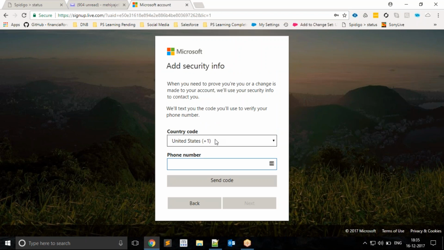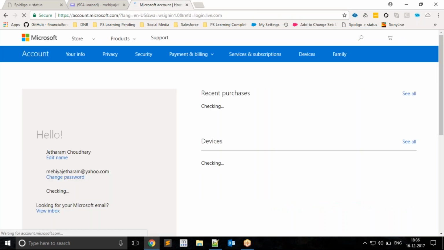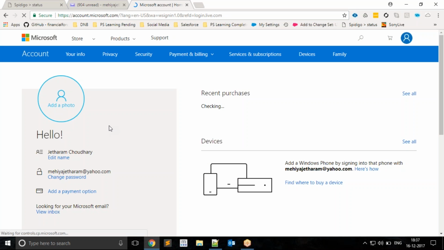You need to provide your phone number. So it looks like you have successfully created your Microsoft account. If you have an existing Microsoft account, then you can use it. Otherwise, you can create a new one.